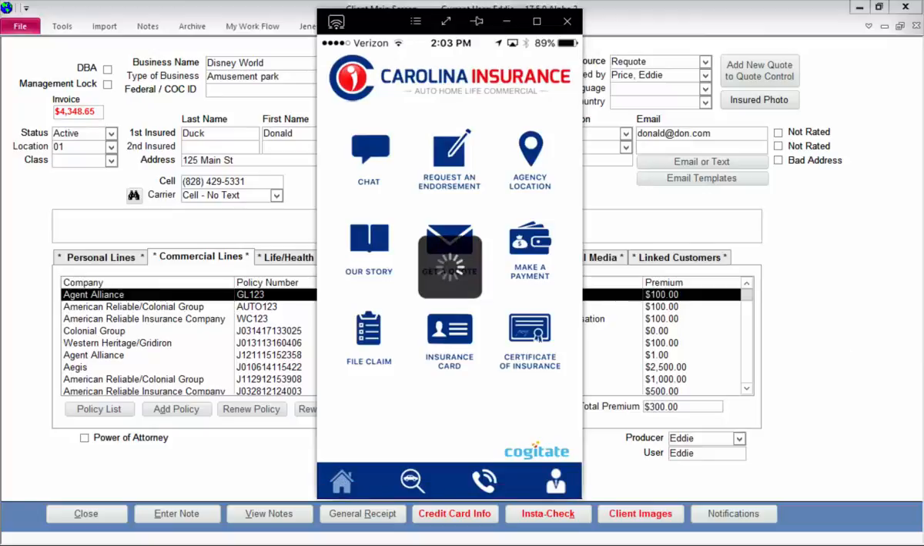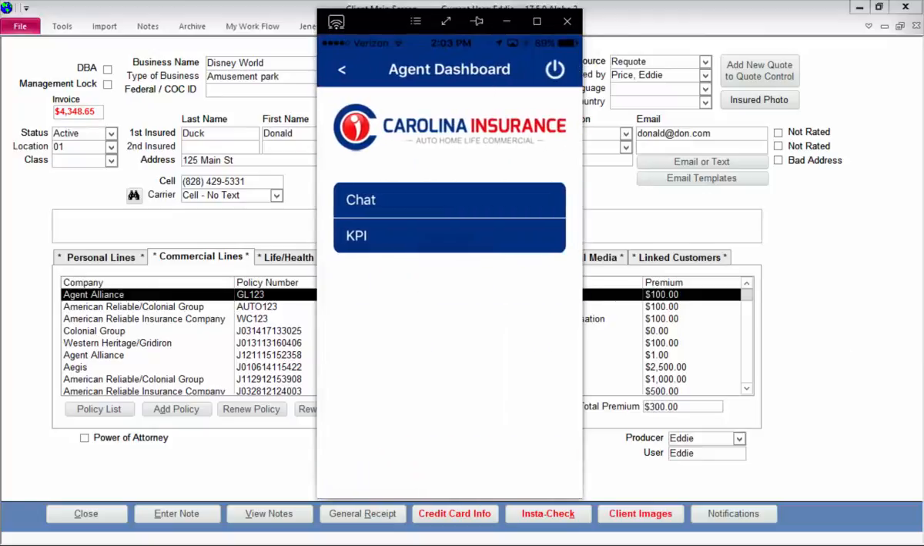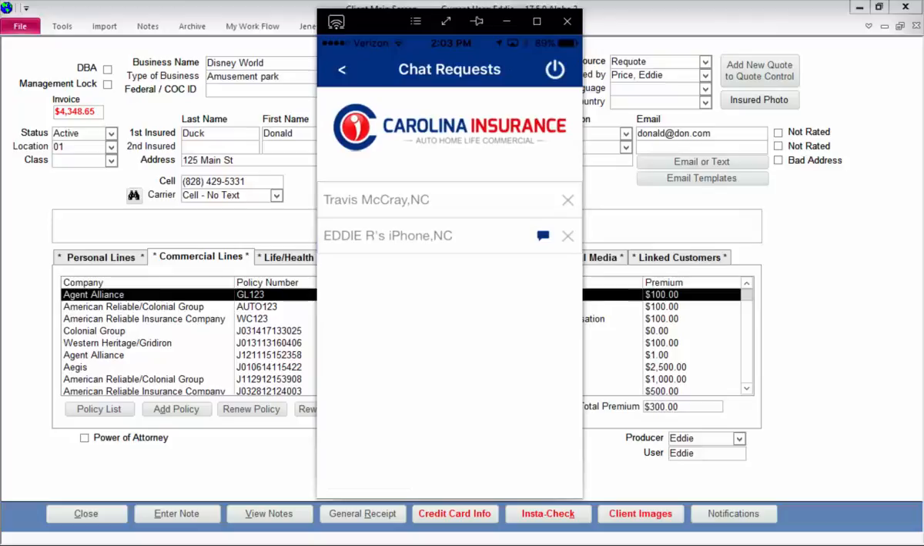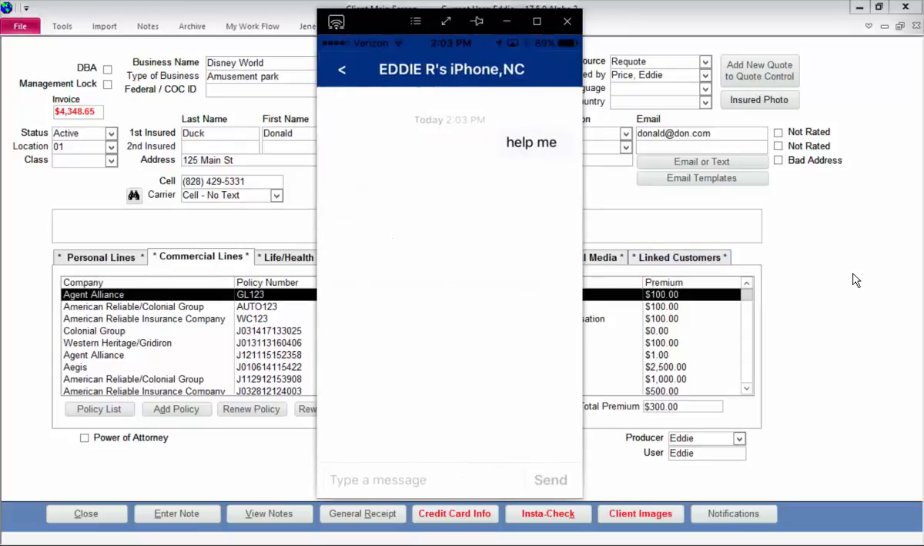You can click on the little man, and it opens up your chat feature and your key performance indicators. And I'll show you that in a moment, the key performance indicators. But the chat lets me see anybody who's actively chatting with me. So this second one up here, I can see Eddie R's iPhone is chatting with me. So I can click on it as an agency staff member, and I see Eddie needs help.